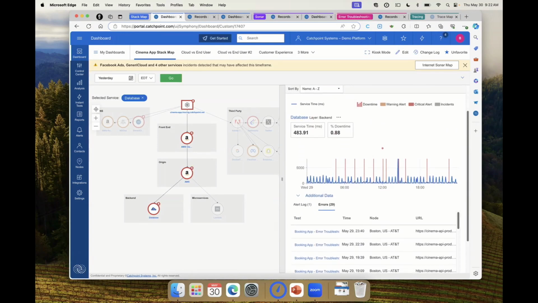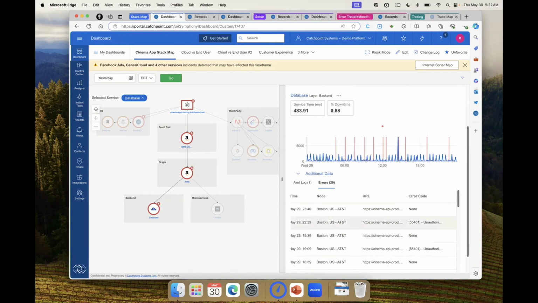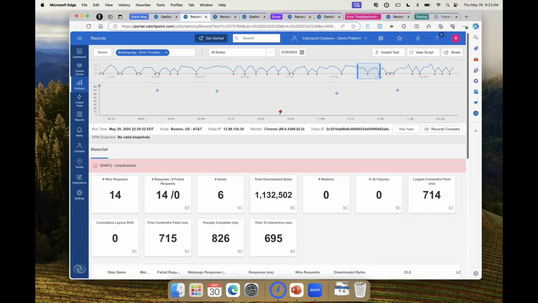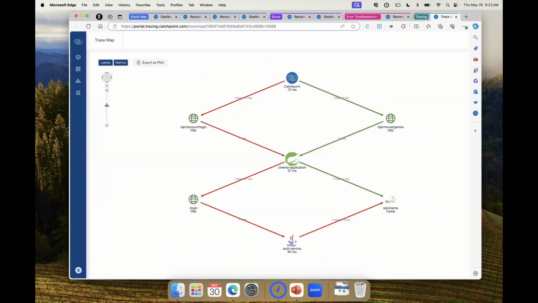What are the types of alerts or failures? In this case, we can see a couple of unauthorized failures happening for a single application here. You can see unauthorized. Obviously, that's a 401. You know that's coming from your server. I don't have to look any further. I just want to click into that application trace. And clicking into that application trace takes you over into this trace map.